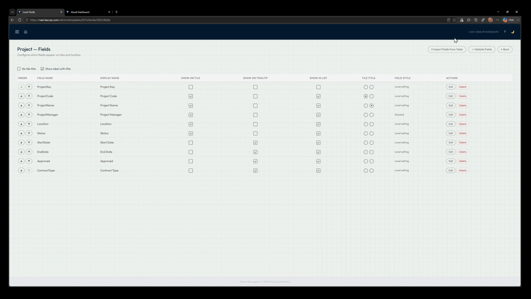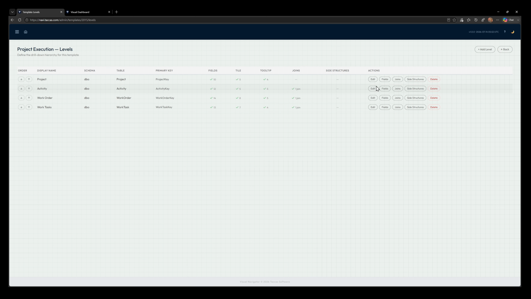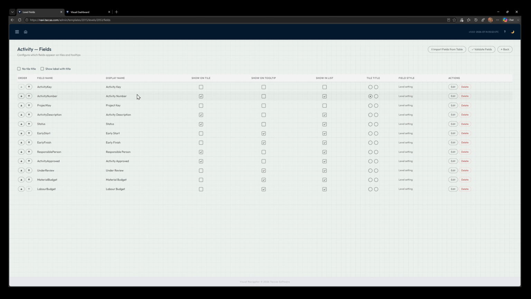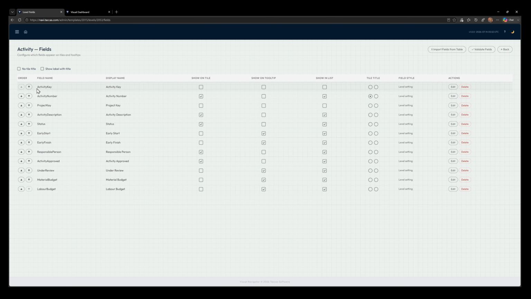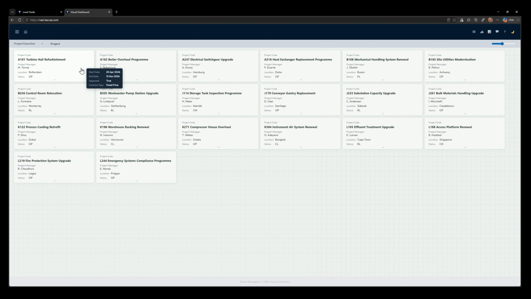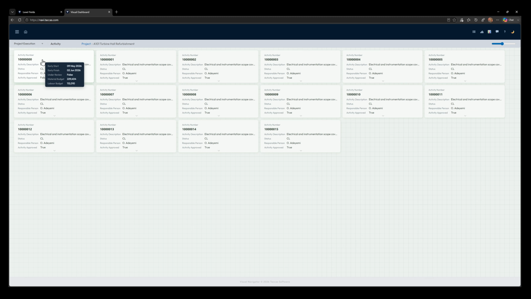So going back, we go into activity level, we go to fields, we find the activity number, which is our title, we click edit, and under number formatting, we get rid of the commas. We just say we want this as plain text. And then we can also show a title for that one. So when we go back here, we refresh that. Refresh always takes you back to the top level. But now when we go in, we have the activity number label above it, and it's shown without the commas.